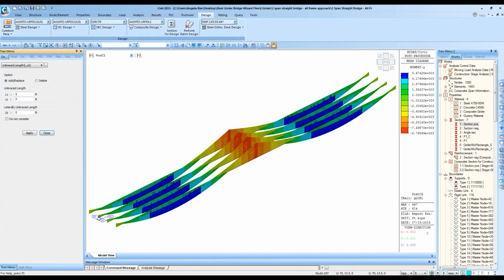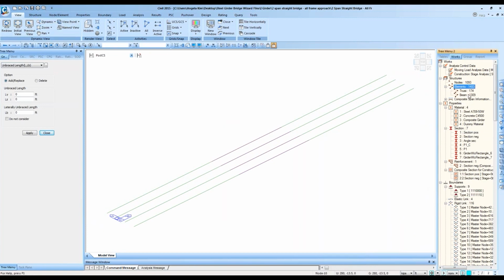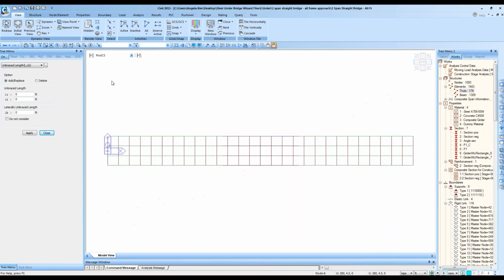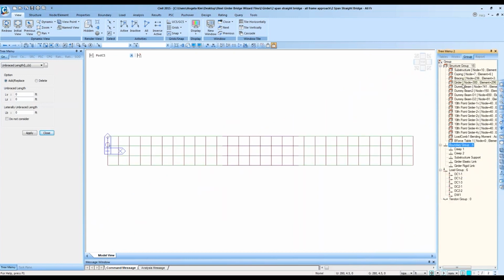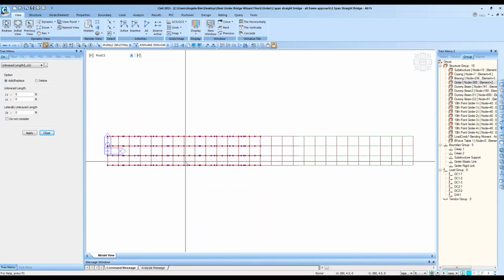And unbraced length, okay. Also, if you have different unbraced lengths, you can also reflect them. So let's say in this case, we actually have uniform brace spacing. But let's say our brace spacing isn't really regular. Let's say it's different between the first span and the second span. Then if that's the case, you can select part of the girders, let's say just span 1.